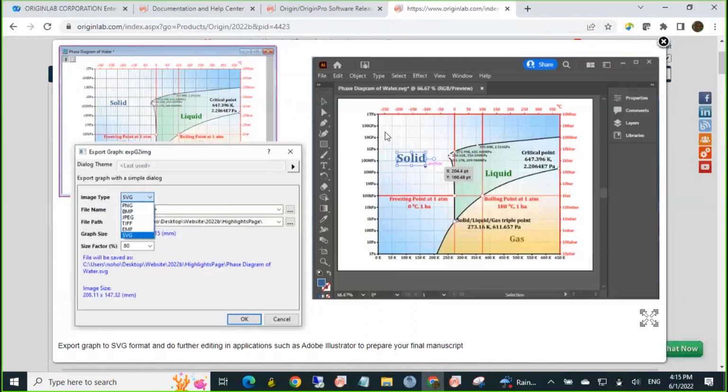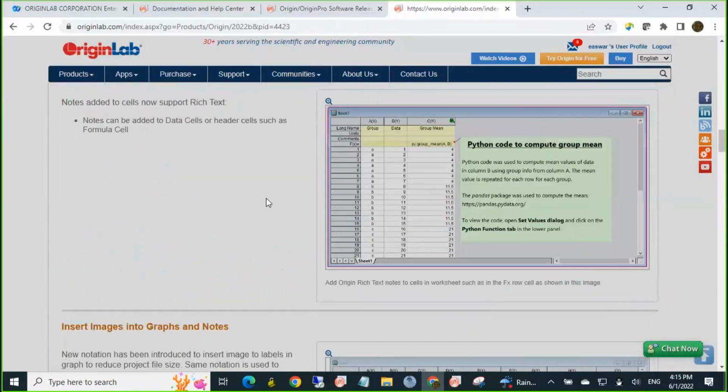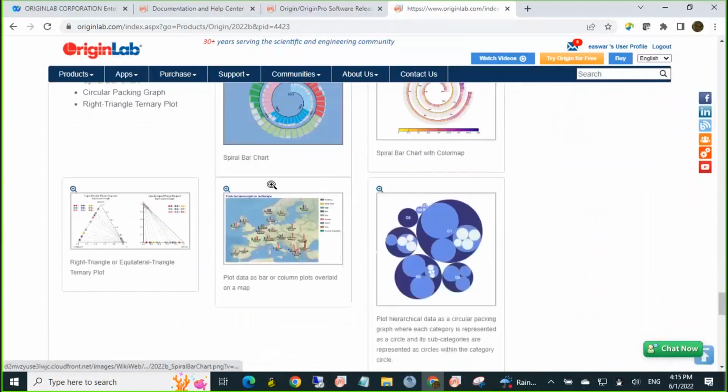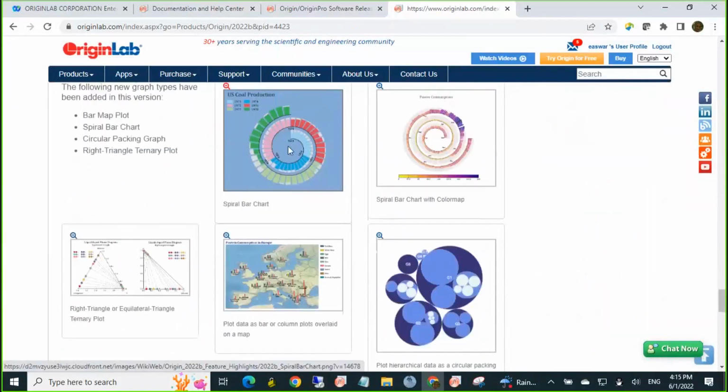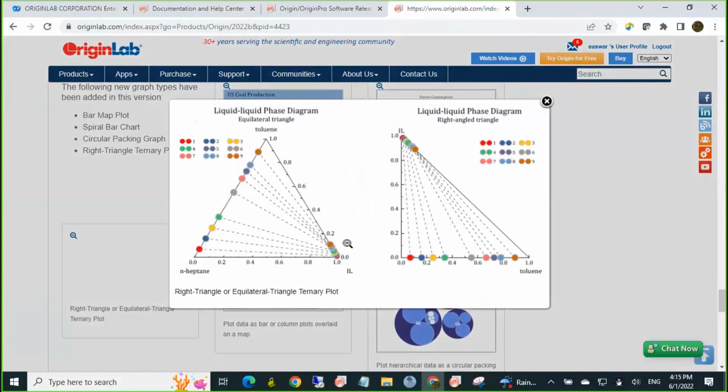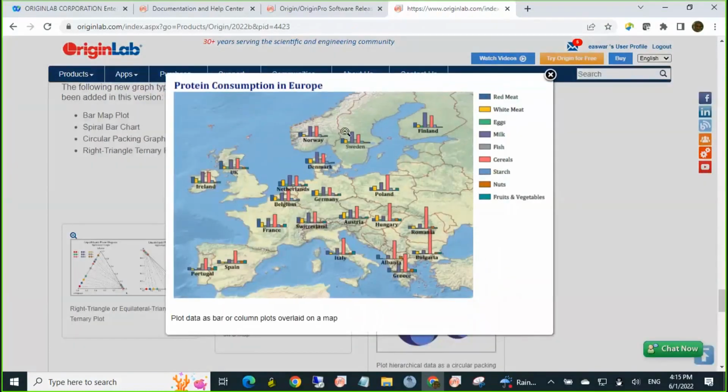All the graph types are also listed in this particular page, in the highlights page that I showed earlier. You can go here as well to browse and see there is a spiral bar chart that we implemented, different variations of spiral bar chart. There is a right triangle and equilateral triangle ternary plot.